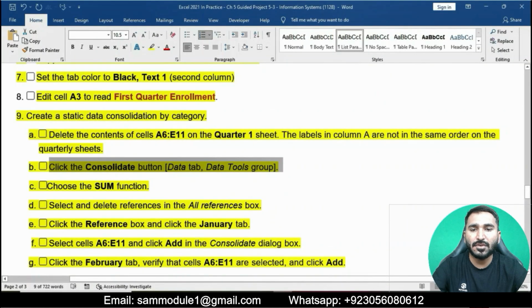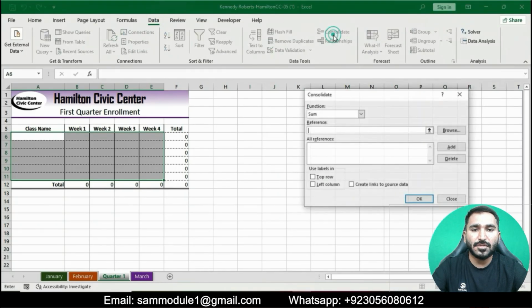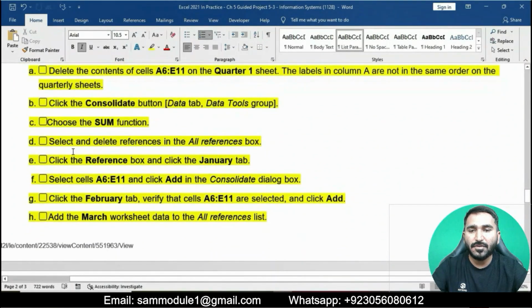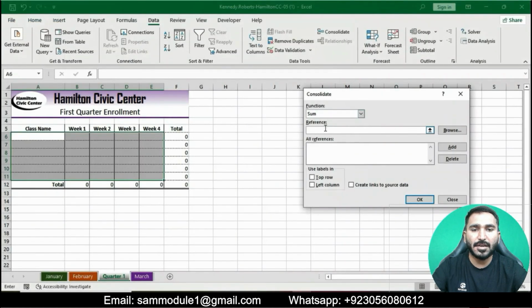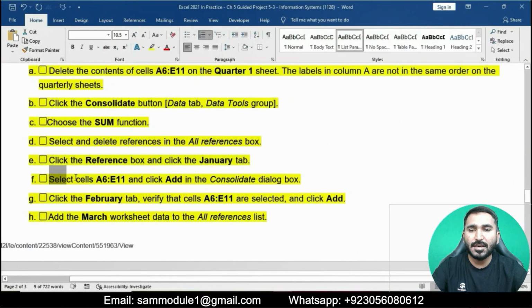Moving on to the Excel workbook, we will click the consolidate button in the Data tab. Go to the data tools and simply click on the consolidate button, and then choose the sum function. Then select and delete the reference in the all references box. Click the references box and click the January tab. Now select cells A6 to E11 and click add in the consolidate dialog box.